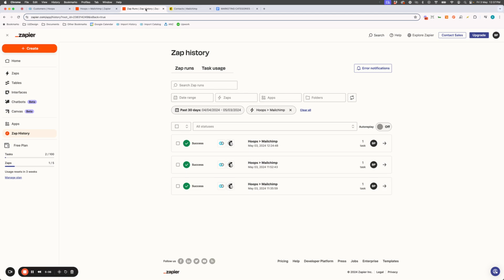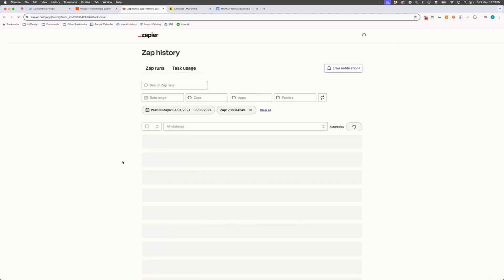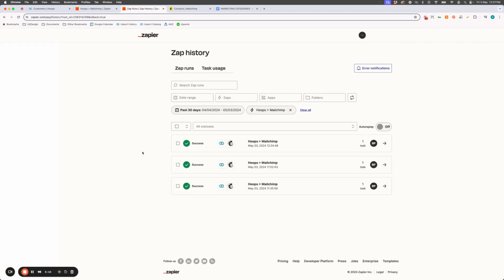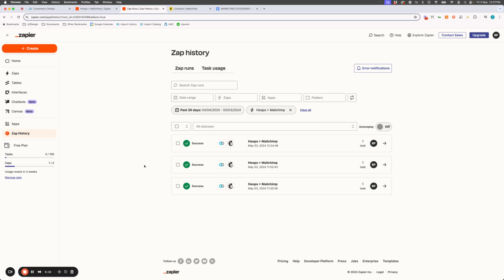Then I will quickly check and see if my Zap has run, which it hasn't. So I'm on the free plan of Zapier. There is a free plan. You can perform up to 100 tasks in a month for free. There's no charge with Zapier at all.